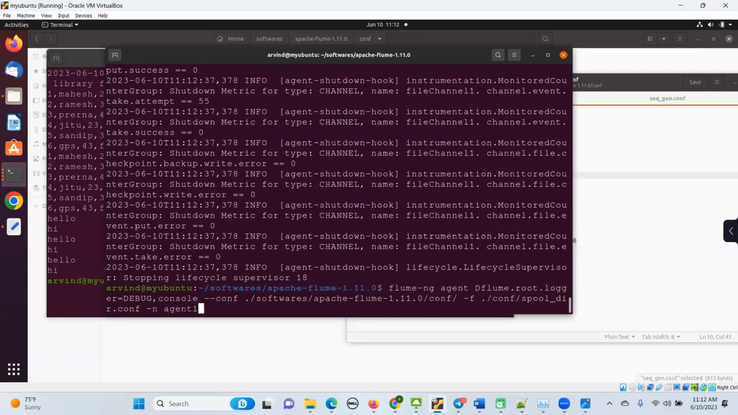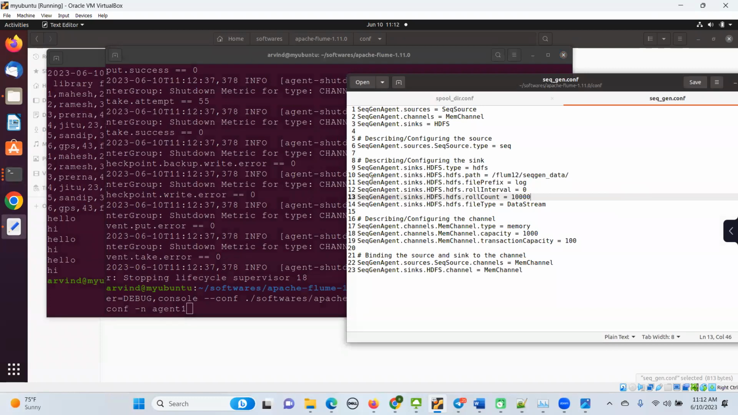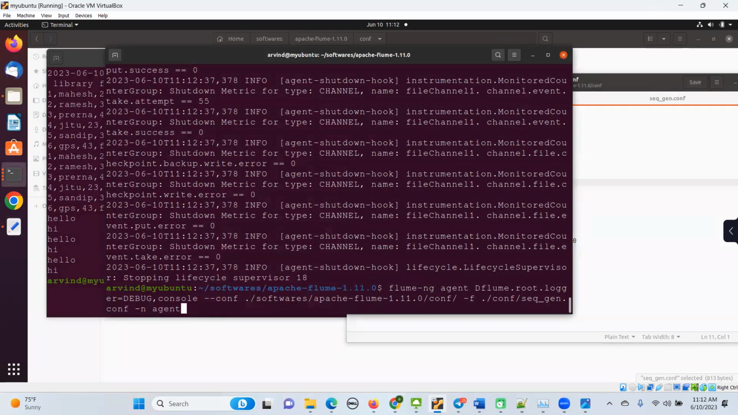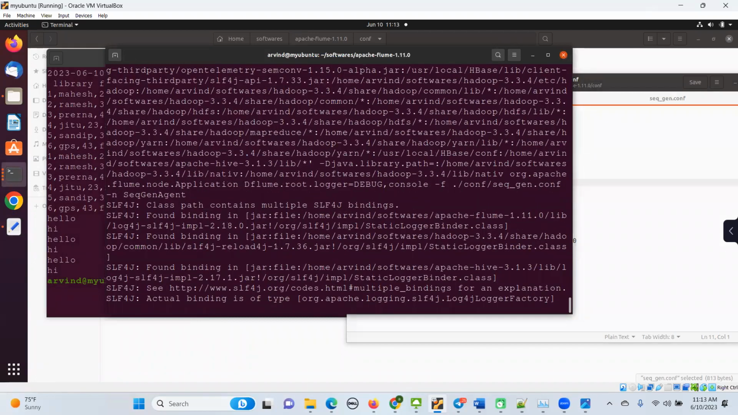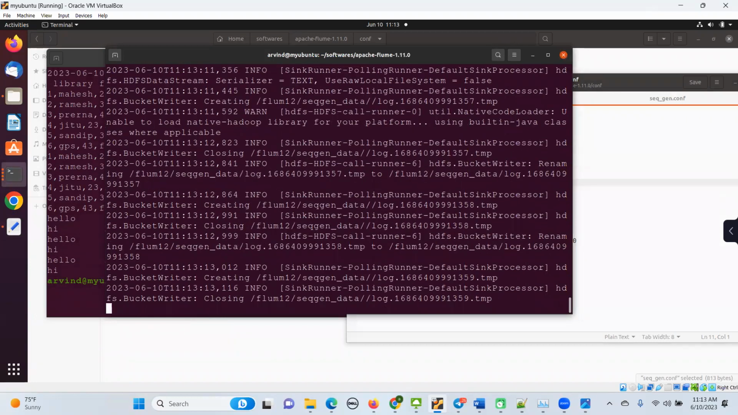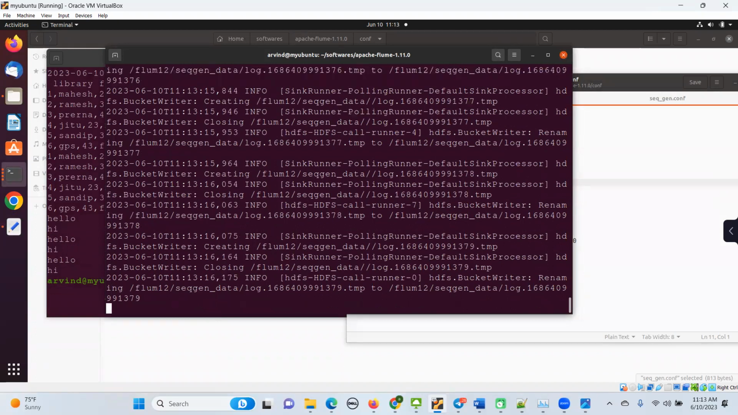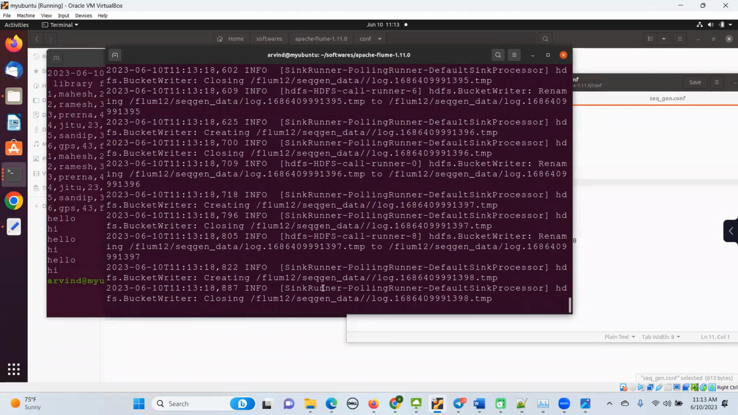Okay, so here I will change to count sequence generator count. And what is the agent name? The agent name is the sequence generator agent. This agent name I have to change. Yeah, so it is generating the data, it will not stop, you have to manually stop.